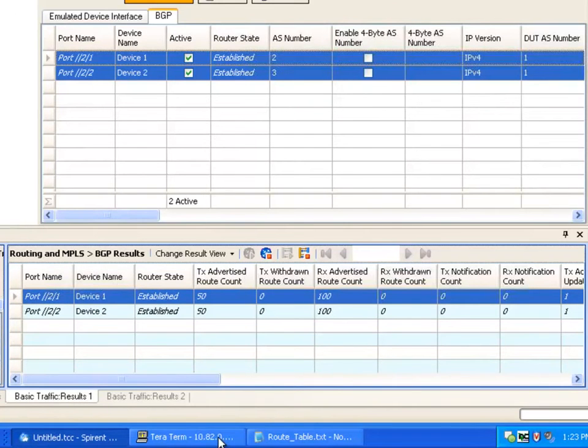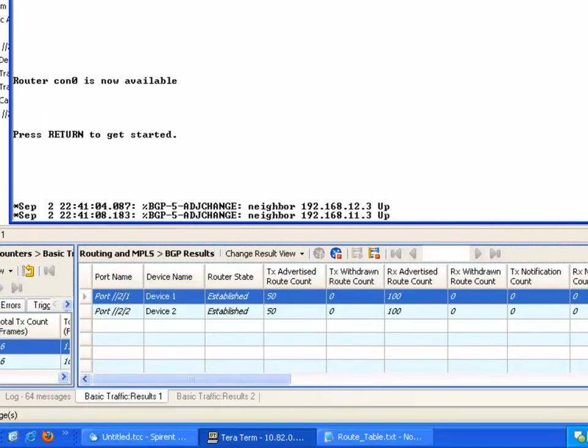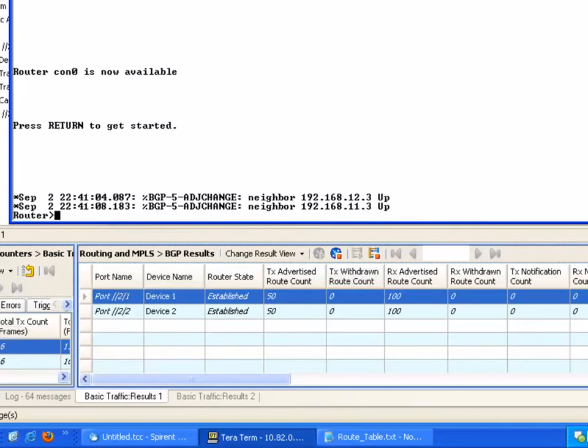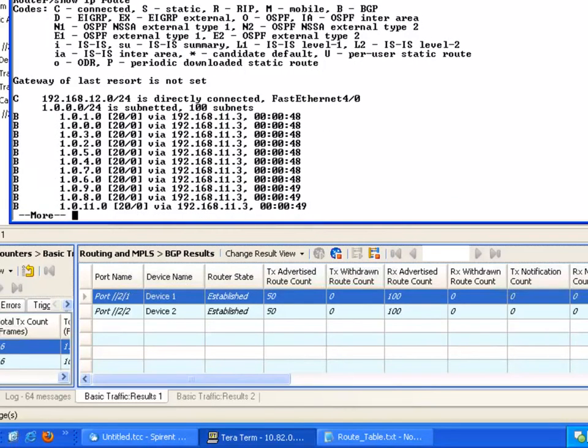We could also see it in the DUT. Notice when I select the DUT's interface, it shows that the neighbor is up. I could also look inside the DUT and I can see I have BGP routes advertised.